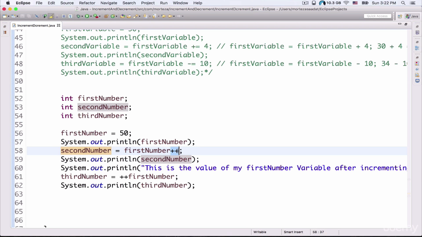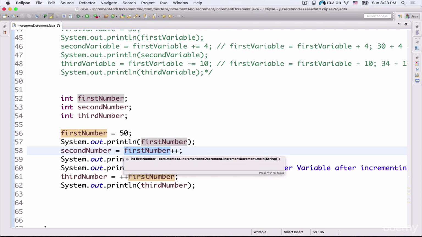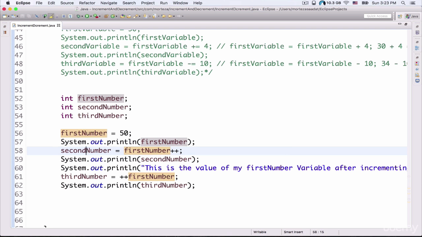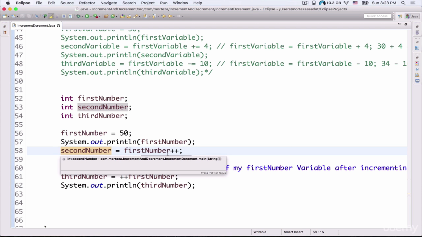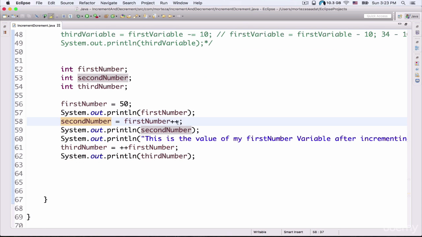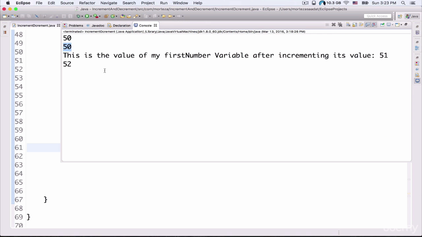Okay, I used the postfix operator on my first number variable. Because of this, first it's gonna actually assign the value of my first number variable to the second number variable. After that, it's gonna actually increment the value of this first number variable by 1. Okay, because of this postfix operator. Okay, but there is a different story about prefix operators. Okay, so now let me actually show you in the console that this is the value of my third variable. Okay, 52. The value of my first variable is 50.